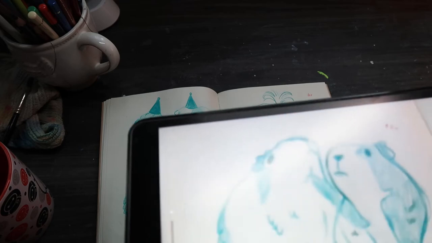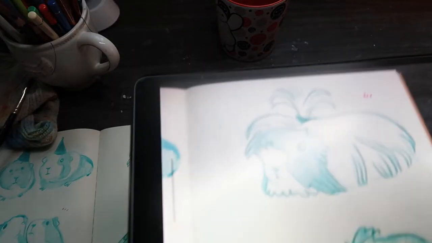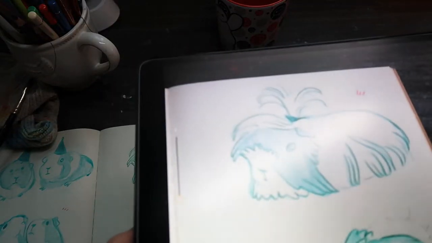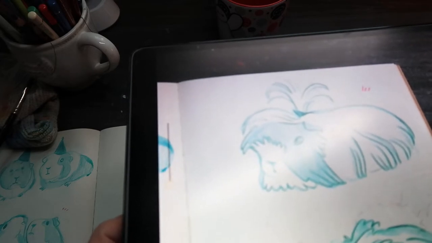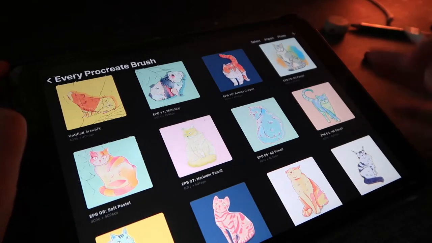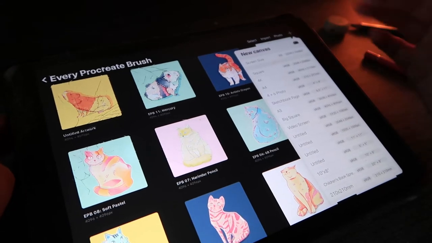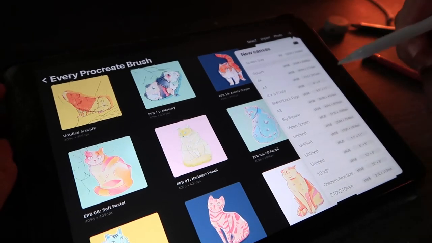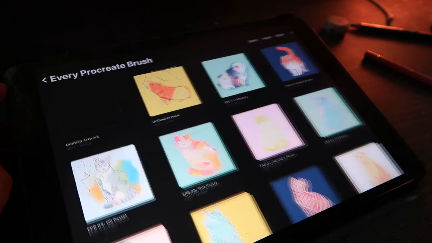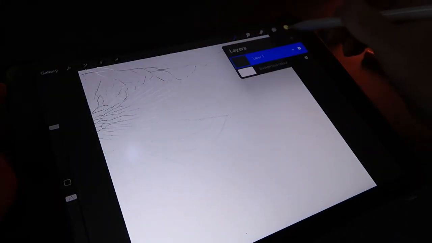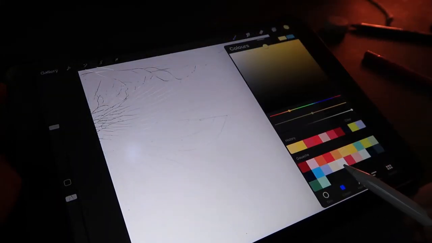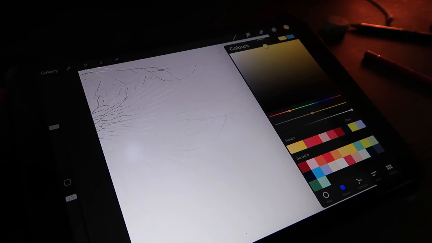And then to make things easy, I just take a photo on my iPad of all the little sketches that I want and take that straight into Procreate. So this is my every Procreate brush folder, and I use the same size, which is 4096 by 4096, which is quite big, but I don't use that many layers, and I always think it's good to start bigger because you can always scale down.